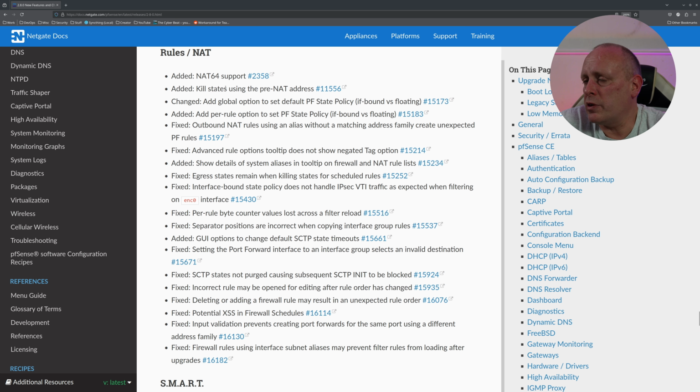They've added support for NAT64. I'm not really going to cover that. It's not something I use. Obviously, the idea of IPv6 is everything has its own IP address, but if for some reason you want to use NAT, you can. Added kill states using the pre-NAT address.